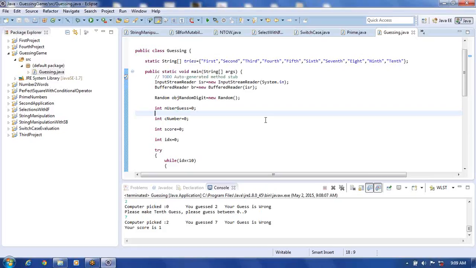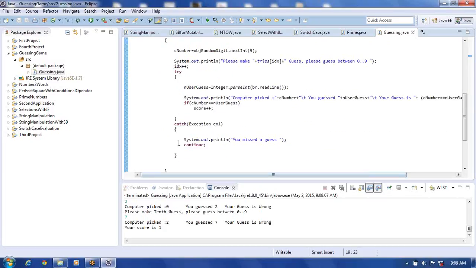So there are a total of 10 guesses. Out of 10 guesses, the computer picks 10 numbers and the user has to enter 10 numbers. Whenever they match, the score is incremented by 1. So like this, we have written the program. And here, I am using a catch exception. Whenever I enter something like ABC, it is wrong. Therefore, the system should not crash. It has to continue.